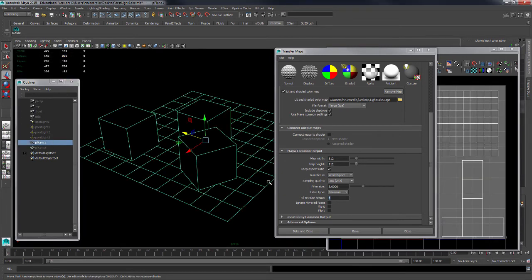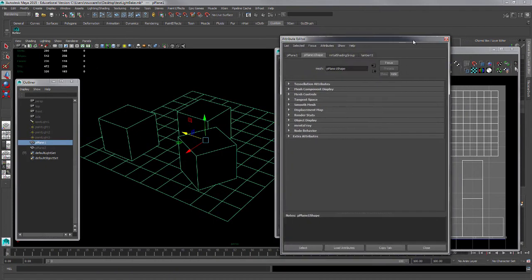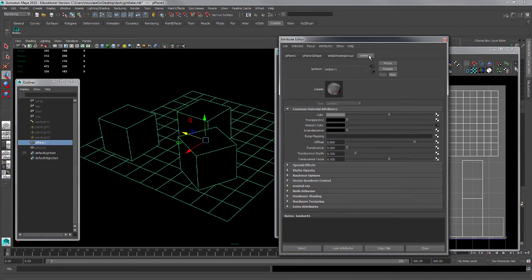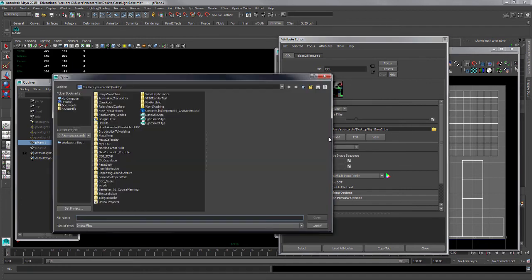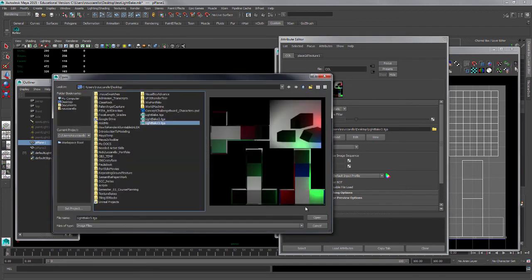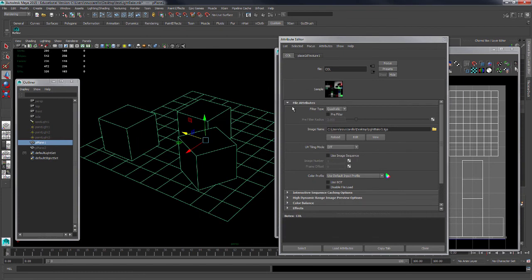I'll hit Control A to bring up the attribute editor, because I know I can get to the material from this. So I'm just using a Lambert on here. And we can go to the ambient color. That's what I mapped to this. So you can click here to map something. And then let's go ahead and find this. So this is the old one, Light Bake 2. Let's go find the new texture that we have, Light Bake 3. I'll hit open for that.